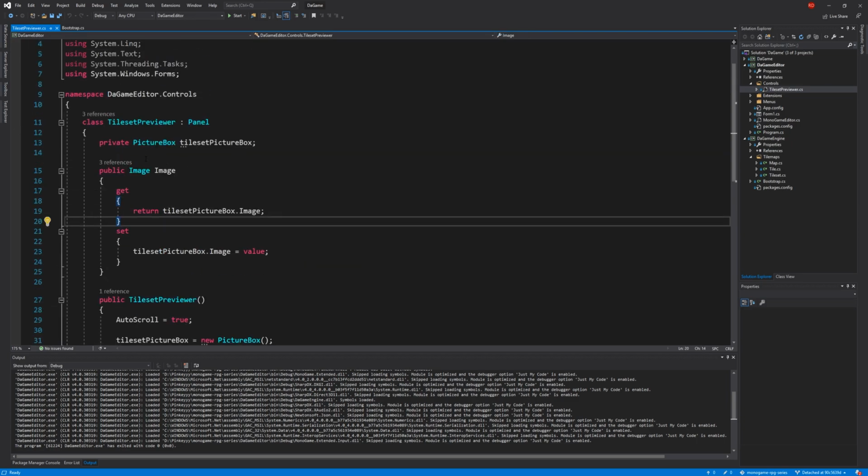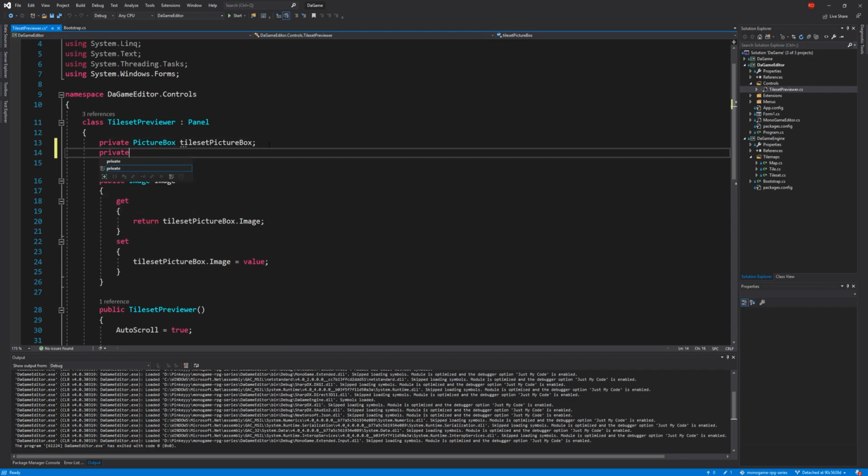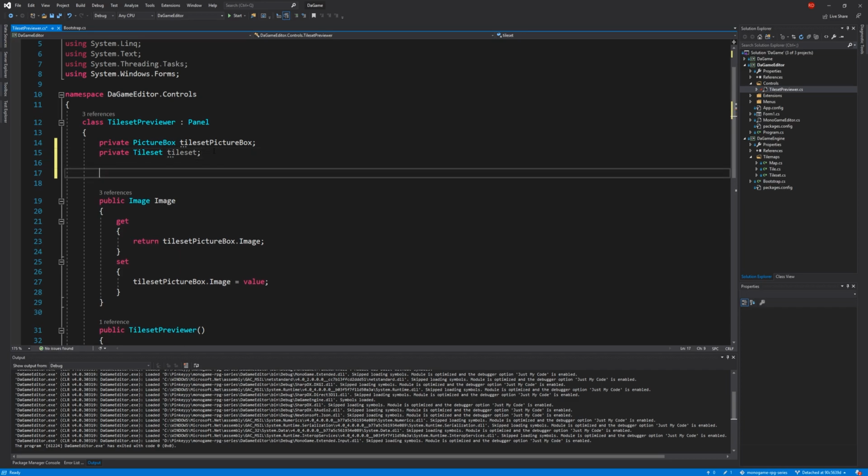So what we really need to do is start accepting the whole tileset and let this previewer worry about setting the image. So to do that, I'm going to first create a backing property for it. So a private tileset, may need to add the namespace, control period, add the namespace, and then add a public property for it.